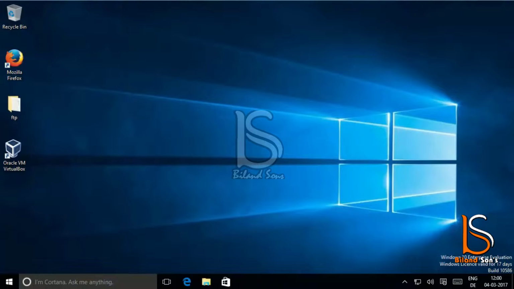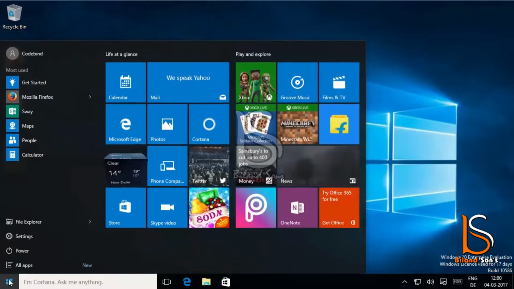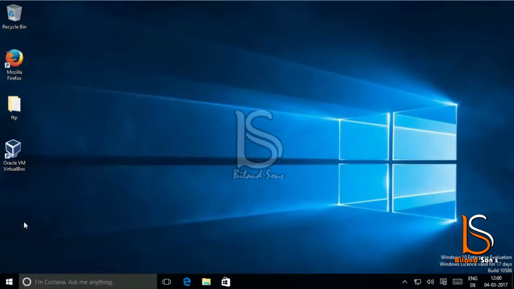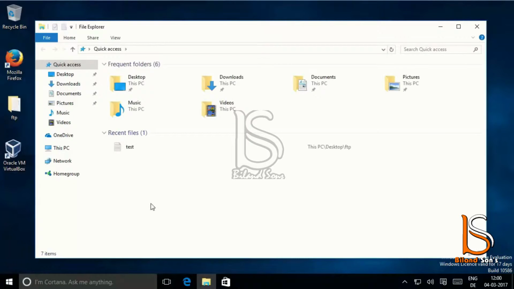Hello guys, in this video I'm going to show you how you can create a partition on your Windows 10 operating system on your hard drives. So let's get started. First of all, go to your start menu and then click File Explorer, which is going to open the File Explorer.